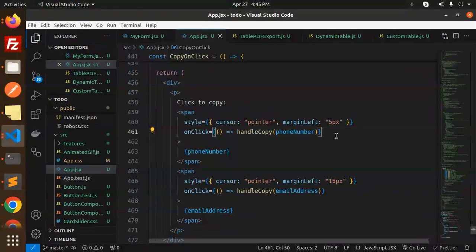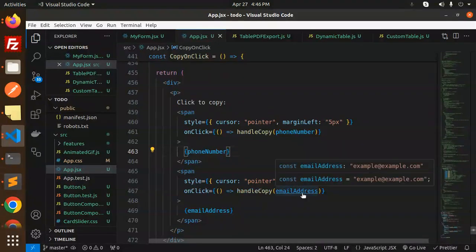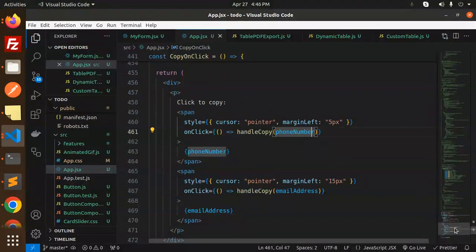And what we have done with this: click to copy, span, style, cursor pointer, margin left. When I click on this one, you can also highlight the text to design it, so that will be a better thing, right? So click to copy, span, onClick, handleCopy, phone number. When I click on the phone number, it will go with the phone number, and handleCopy, email address. Okay, so this is how you can do it.